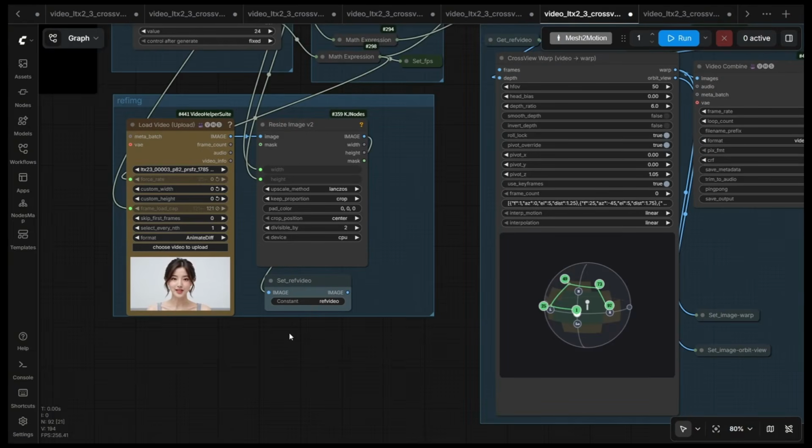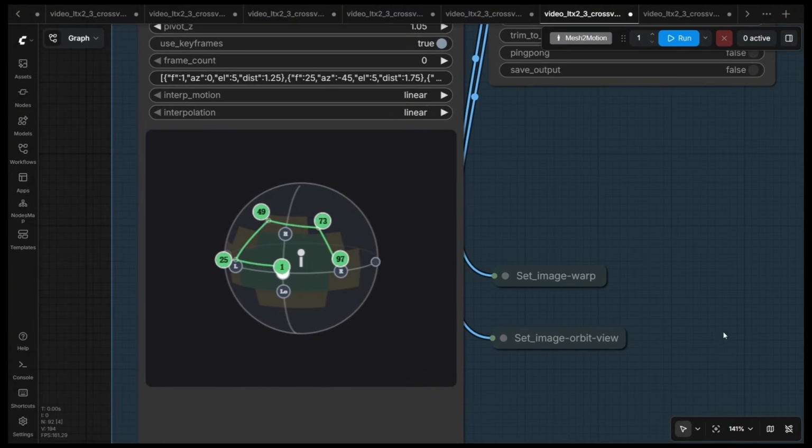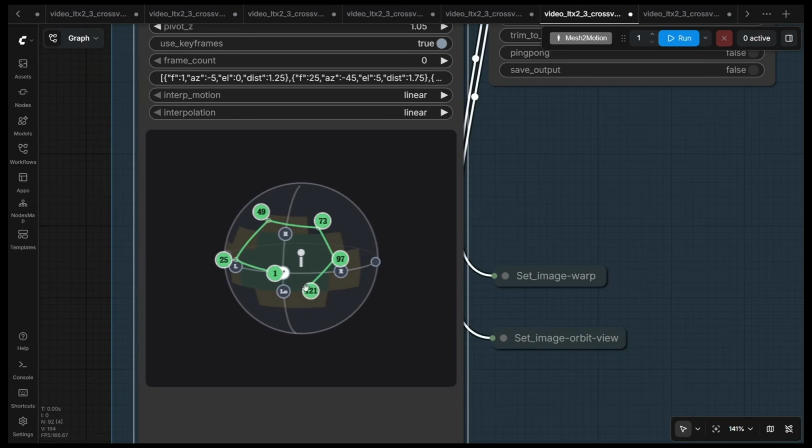Besides changing the camera position, what else can the CrossView Warp node do? It can create complete camera animations by adding keyframes inside the sphere. To add a new keyframe, simply right-click. You can then use the left mouse button to adjust the position of any keyframe. To delete a keyframe, hold Shift and right-click it. Notice that there's a number in the center of each keyframe. You can think of this as the keyframe's position in the sequence.